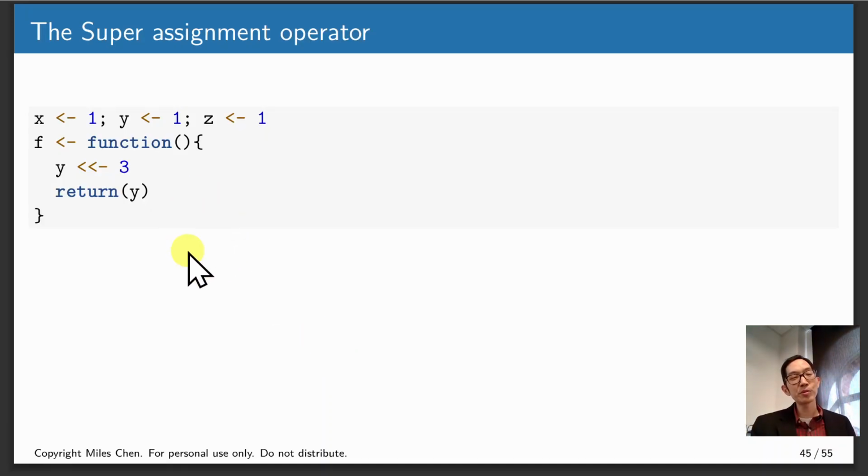All right, so let me just show you the basics of super assignment. And this example is simple and you feel like, wow, that doesn't seem so scary, but it can lead to problems. All right, so here, x, y, and z all get the value 1 in the global environment. Inside the function f, when I call f, the first line of code says super assign 3 to y. So this is going to look in the parent, the enclosing environment of f, which is going to be the global environment, and it's going to modify the value of y to 3 in the global environment.